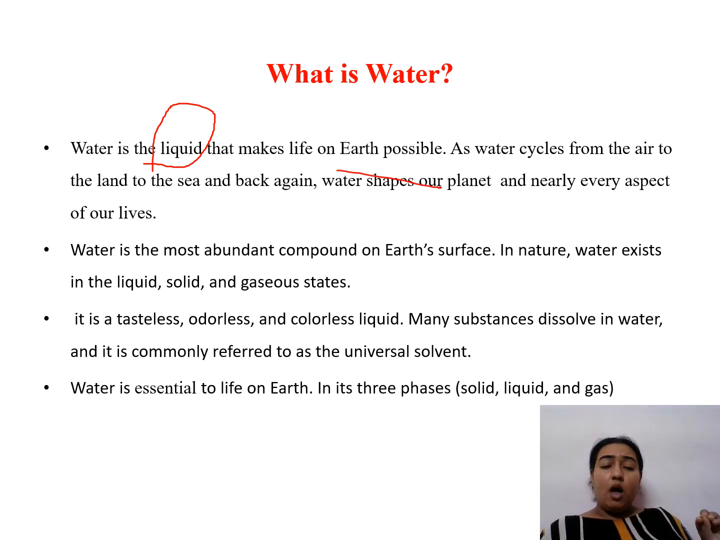Why possible? Because without water, life on our earth is not at all possible. We cannot survive. So it is possible, everything, living beings are there in balance with nature. There are ecosystems, there are forests, there are trees, there are animals, plants surviving on what?